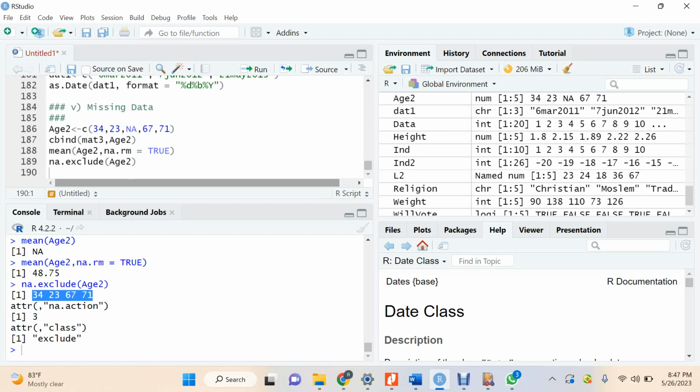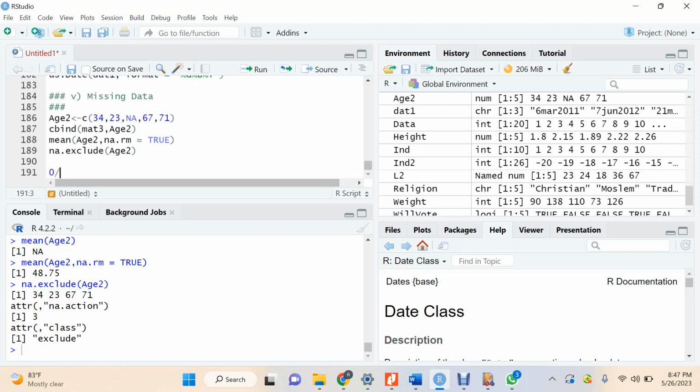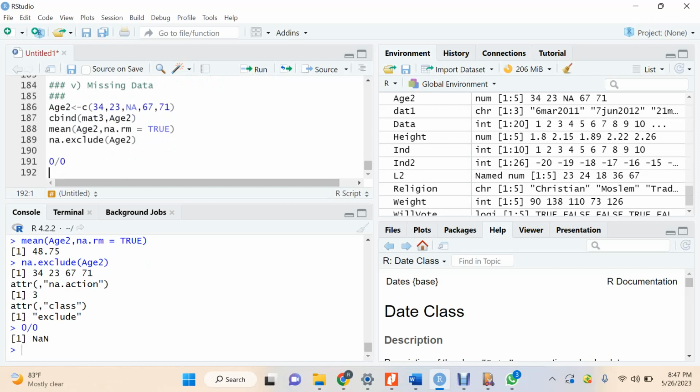Now, there are others. For example, if we divide 0 by 0, you realize that we'll get NaN. This one is not a number. In some cases too, there will be nothing in there. If there's nothing, we say NULL. A null object means nothing satisfies it.